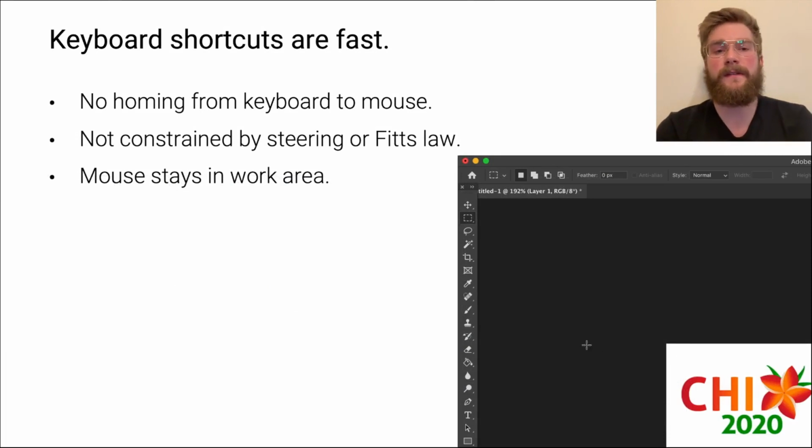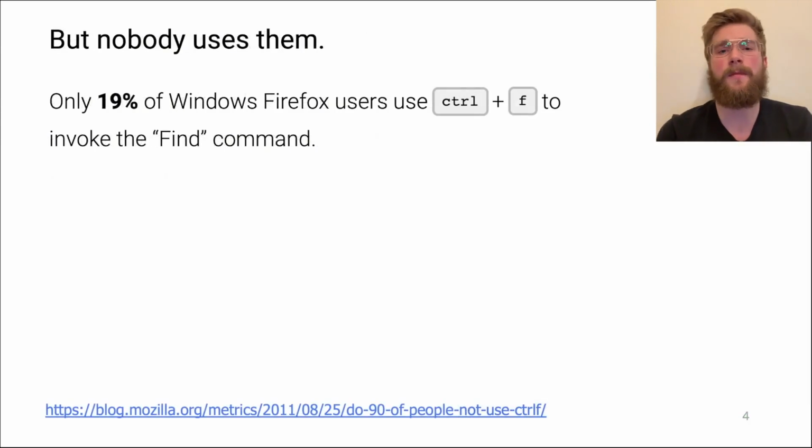And the biggest reason is that keyboard shortcuts are fast. We don't have to home back and forth between the keyboard and the mouse, and they're not constrained by the steering law or Fitts' law. The mouse stays in the work area. It doesn't bounce back and forth between what you're working on and the toolbar. You just keep working on what you're working on. But the problem is that nobody uses them. Only 19% of Firefox users use Ctrl+F to invoke the Find command.